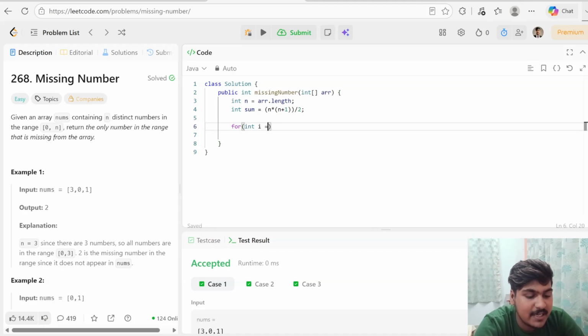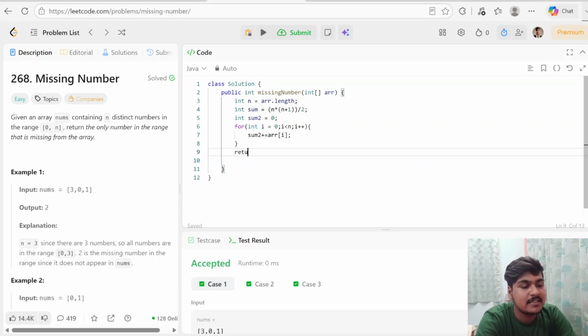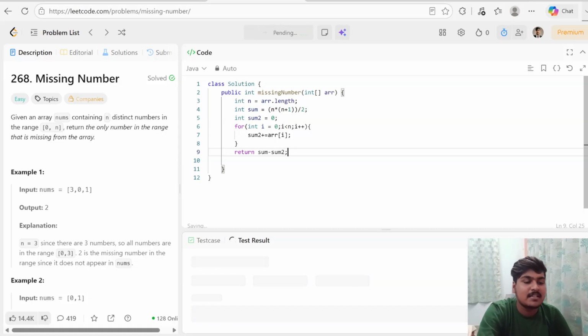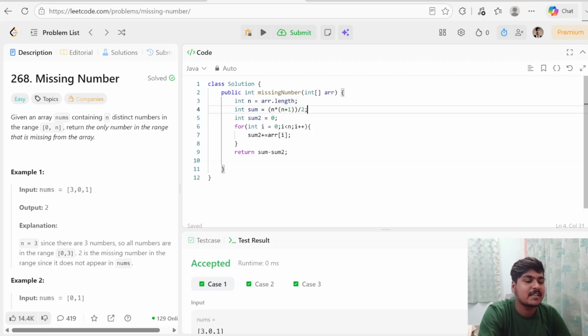Now let's traverse the array and find the sum of the array elements. We traverse the array with sum2 plus equal to arr of i, and we need to declare sum2, that is int sum2, initially 0, and at the end we return sum minus sum2. Let's try it out, whether it is working or not. Yeah, it is working. First we find the sum using the actual AP formula, then we find the array sum, and at the end we subtract them.